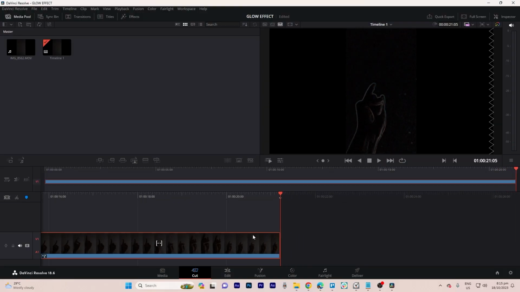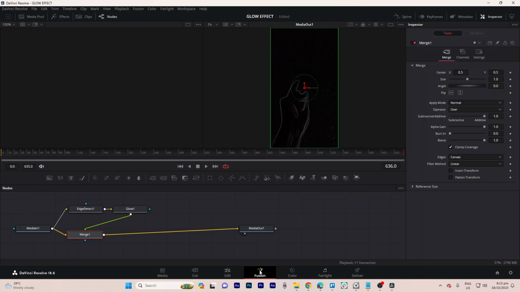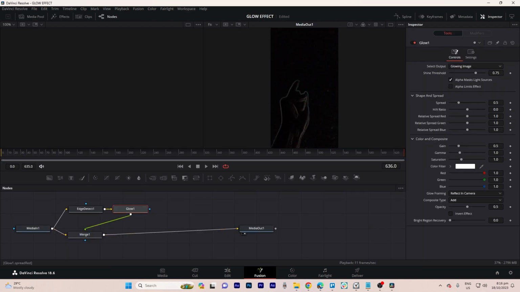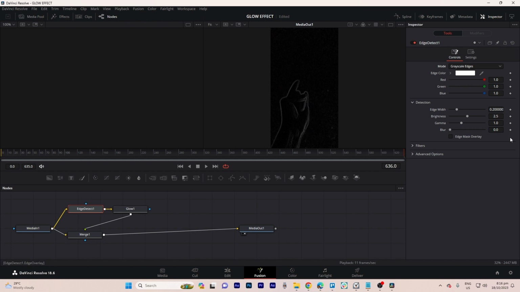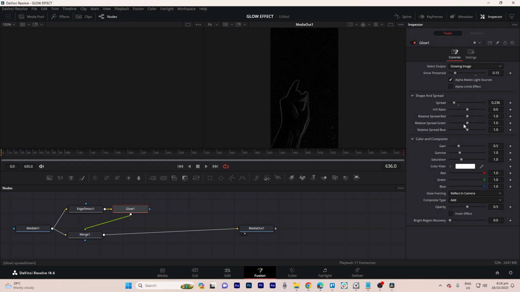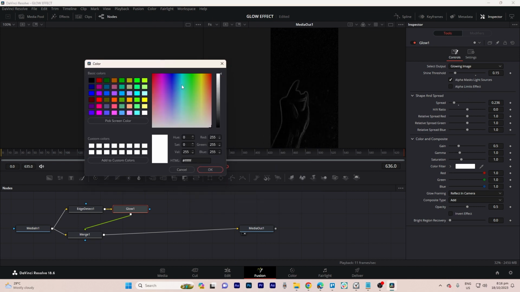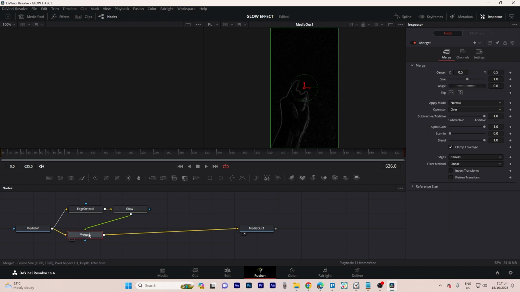To make additional edits, go back to Fusion, adjust the glow threshold and spread of the glow, and mark the edge. Set the edge to grayscale edges. Now return to the glow effect. Choose your preferred color, and set it as screen.